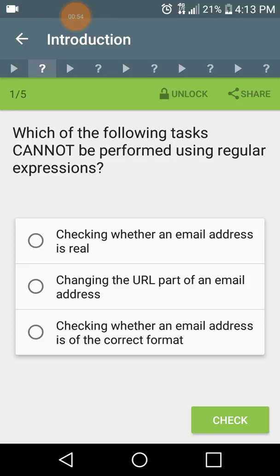Which of the following tasks cannot be performed using regular expressions? Checking whether an email address is real? Can't do that. Changing the URL part of an email address, you can do, and checking whether an email address is of the correct format, you can do that as well.